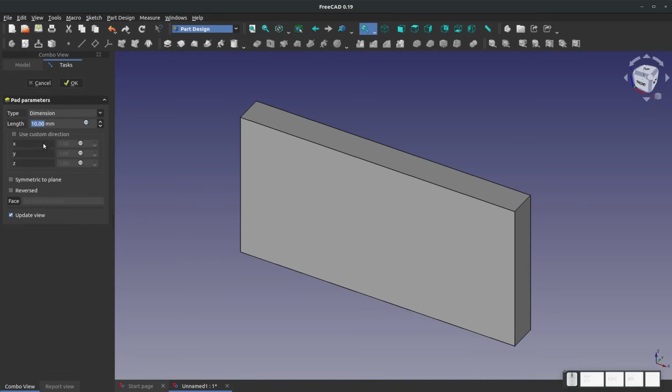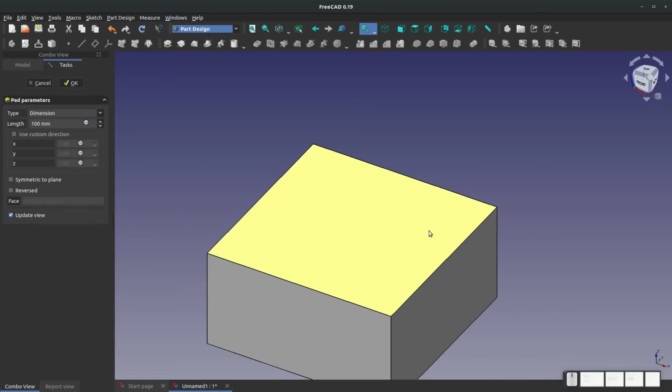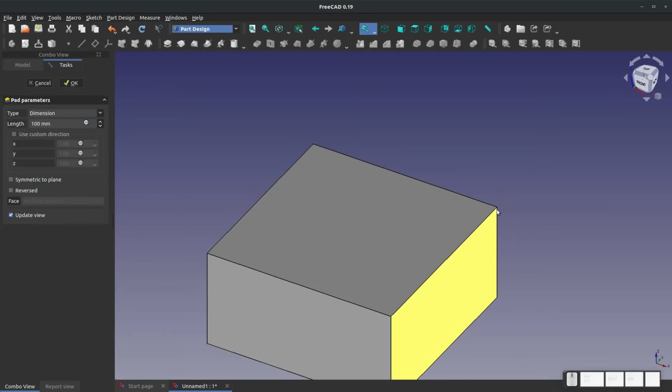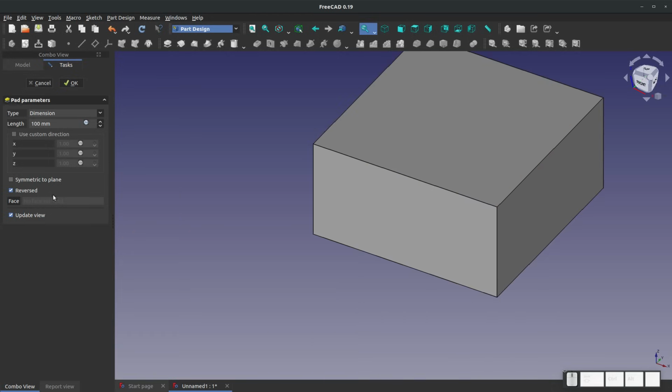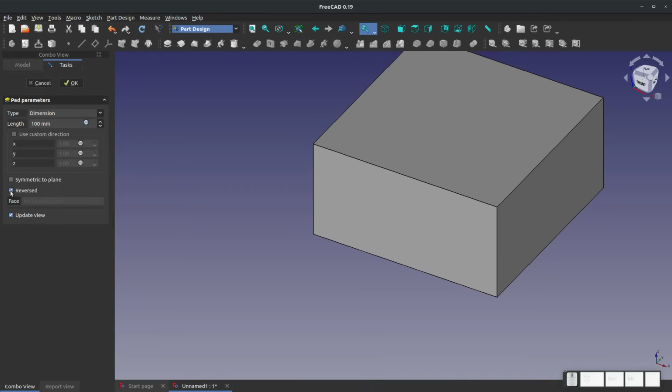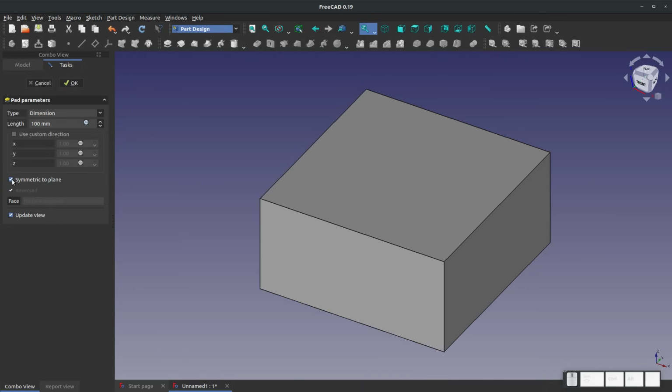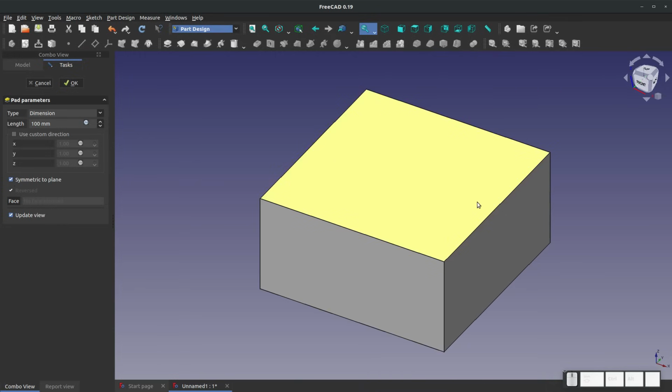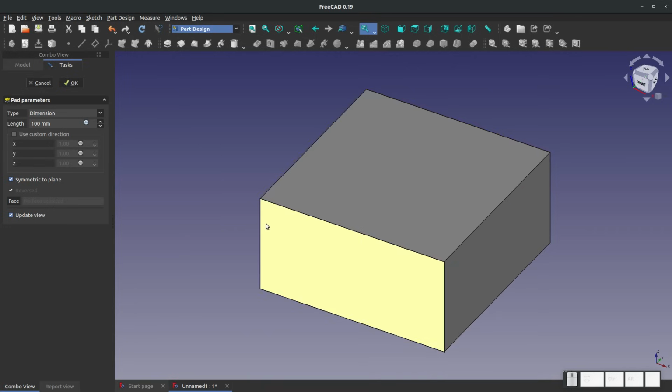And this time we're going to, well, let me show you. We're going to go 100 millimeters, right? But what if we want, and if we reverse it, right, then our plane that we've sketched on is right here, and we're going the other way, so we can reverse the direction on the plane that we've sketched on. But if we want it to be in the middle, we can just choose symmetric to plane, and then it goes right in the middle, and it goes 50 one side and 50 the other side. And we're going to say OK, right?